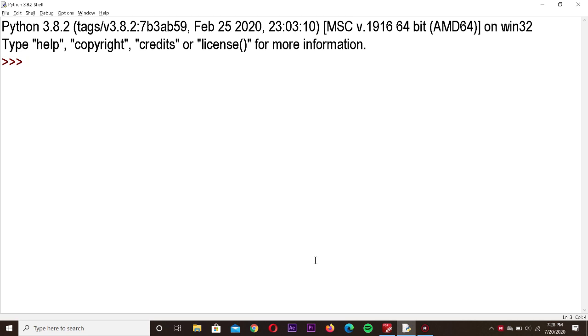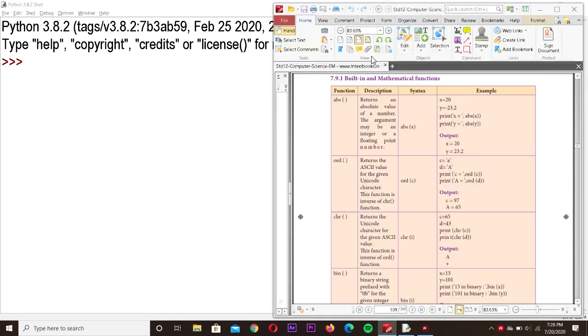Hello students, we are going to discuss some built-in functions. So what do you mean by built-in functions? We know the different types of functions. The built-in functions are functions which are already predefined, and they are stored in the library files. So some mathematical built-in functions we are going to discuss.